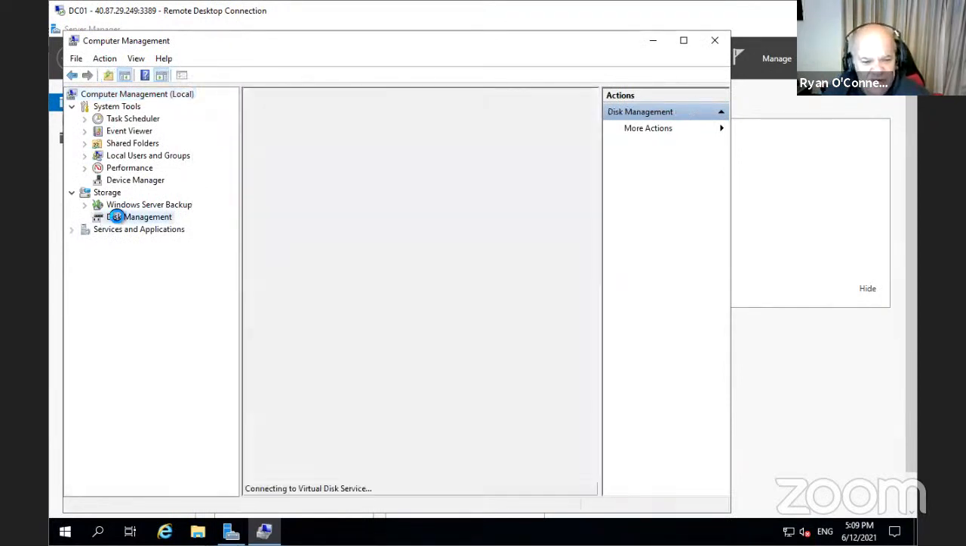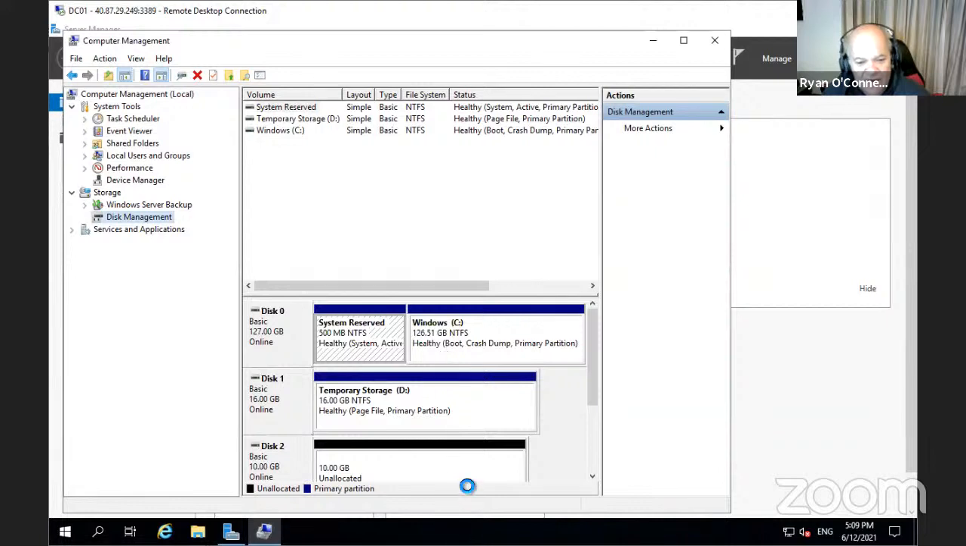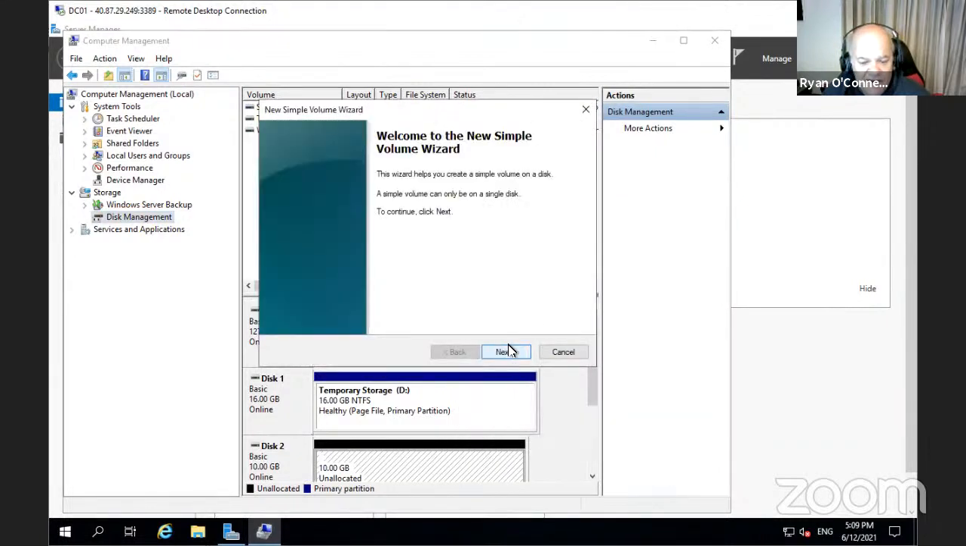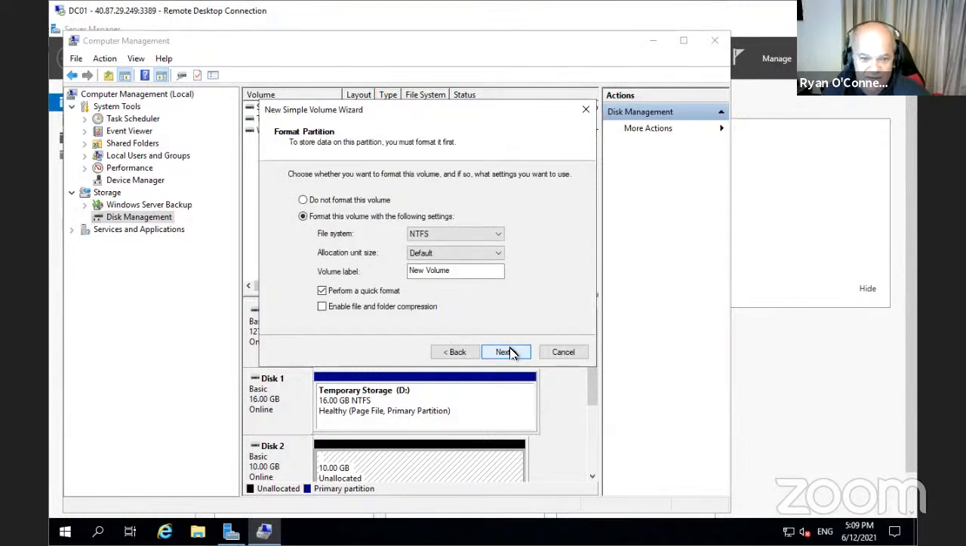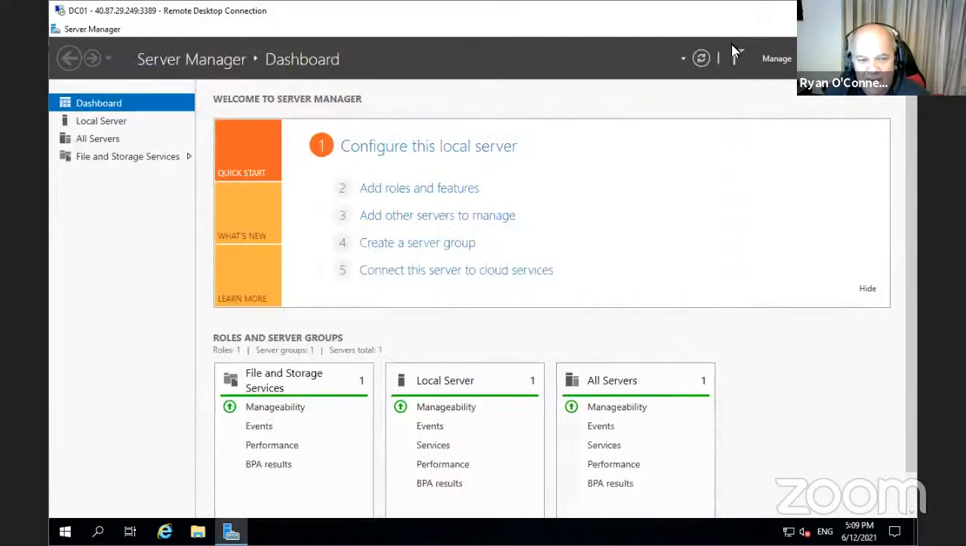I'm going to go down to Disk Management. And you can see there's that disk that we created, that 10 gig disk. So I'm going to click OK. And I'm going to go ahead and say New Simple Volume. I'm going to go Next, Next, Next, Next, and Finish. So now we've got that new simple volume set up. We can go ahead and install Active Directory. So I'm going to go ahead and close that bad boy down.